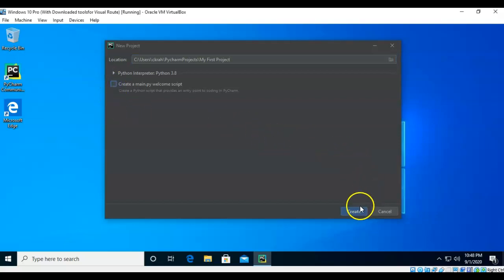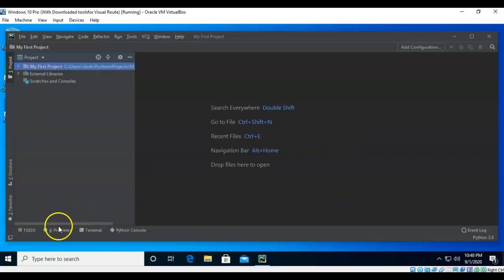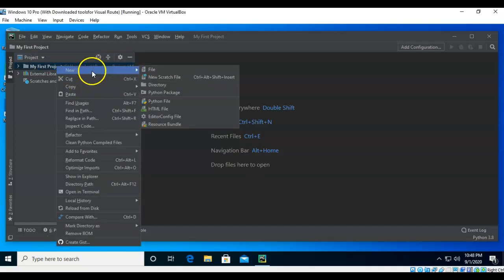We're next going to just click on where it says Create, and in just a moment it's going to load our first project. Every project has to have a Python file. To do this, we're just going to right click on where it says the name of the project, and from the context menu we're going to select New, and from there we're going to select Python File.